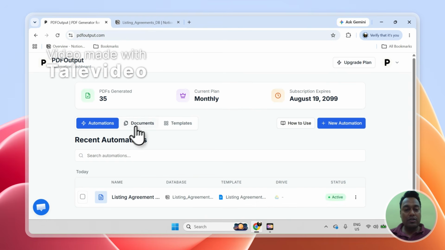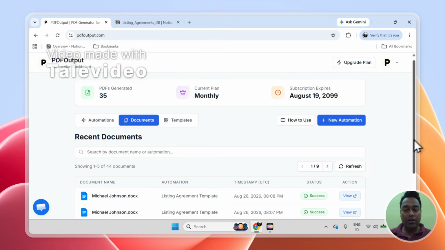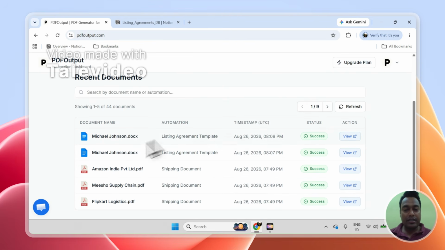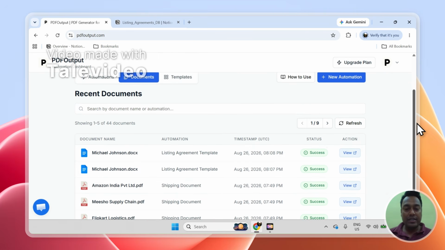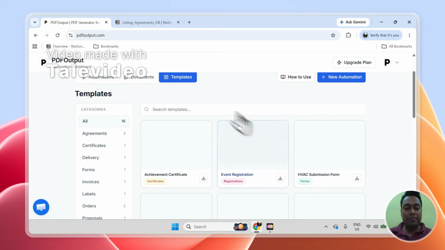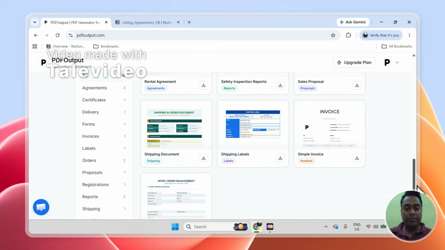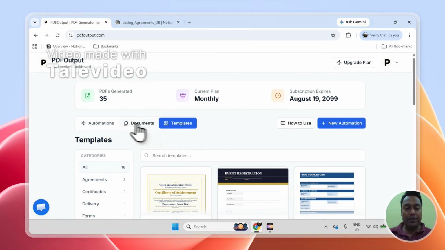If you go back to the documents tab, you should be able to see all the documents that you have generated previously, and you can click on view to see the document directly from PDF output as well. This shows a live status of all the documents that have been created, and you can check out all the documents that you have created earlier through this documents tab. Again, we have the template section. Here you can check out all the different templates which are already available for a use case.